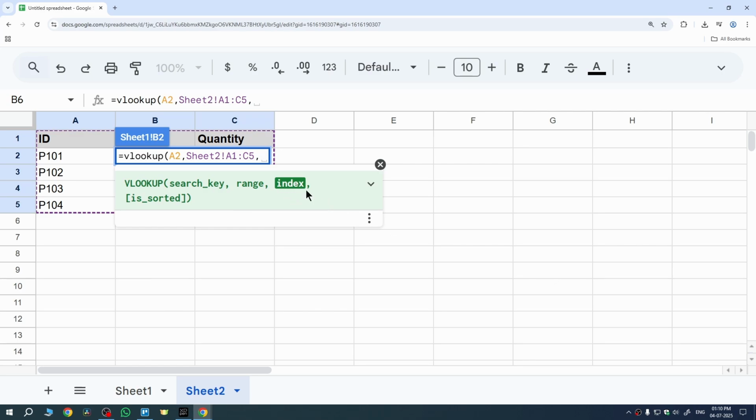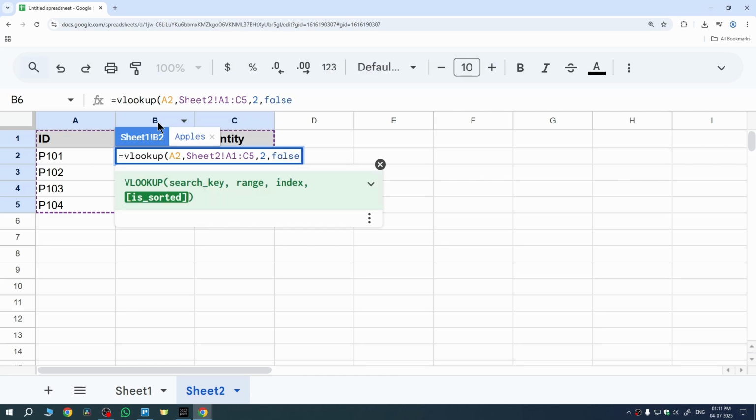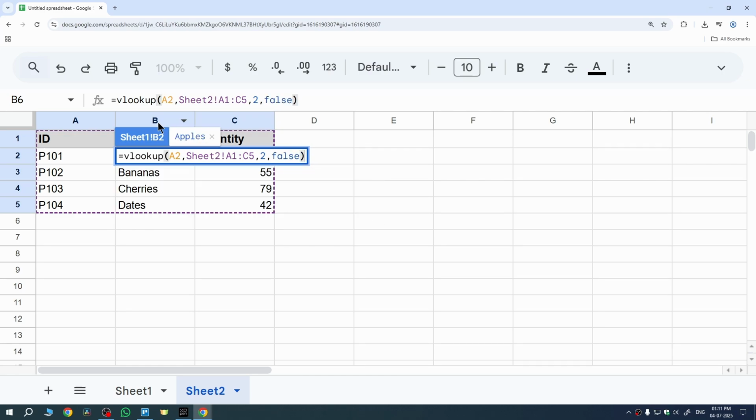Now it's time for us to give them index, and since we want to get the product name, it is on the second column, like right here. So that's why we're gonna type 2. Again we need to add comma, and now here we need to type false, bracket complete, and just hit enter.